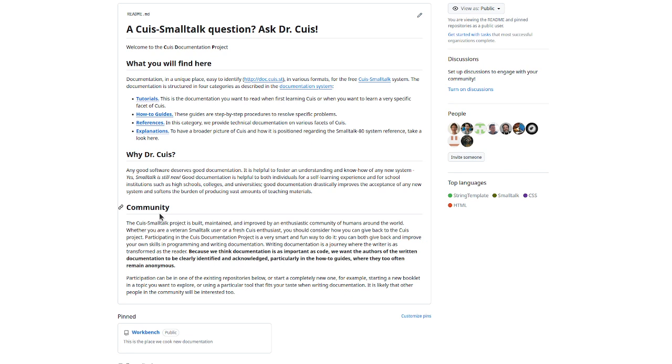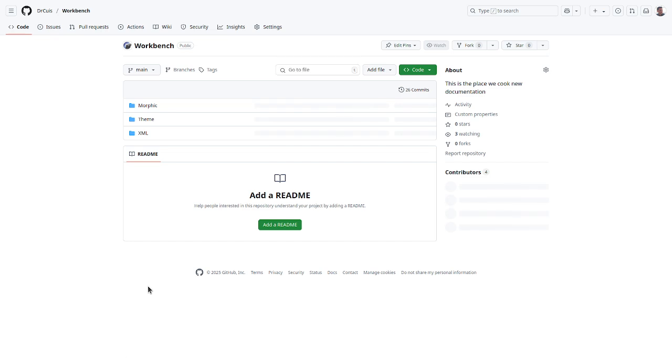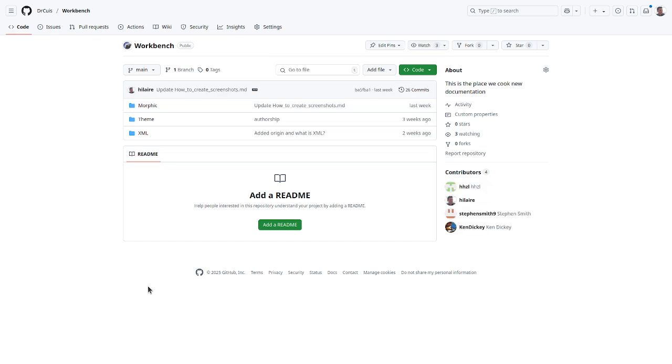Then we have a fifth repository, which is the workbench. The idea is to have a place to write documentation, to have documentation that is in a work-in-progress state, so not exactly ready for the user, but something where people can collaborate to review the existing documents that have been written. And we have two ways to do this. This can be through the wiki.